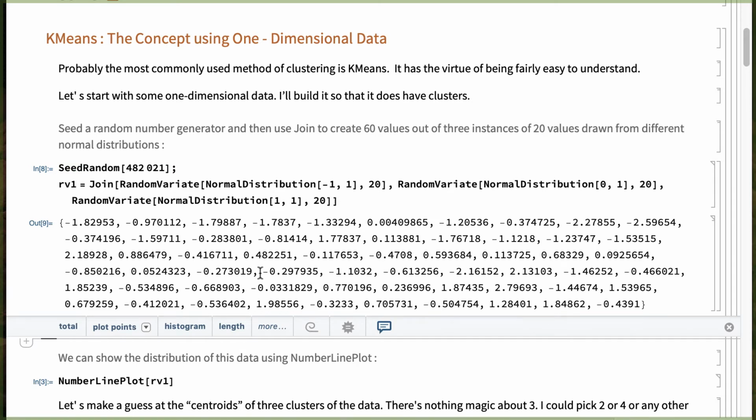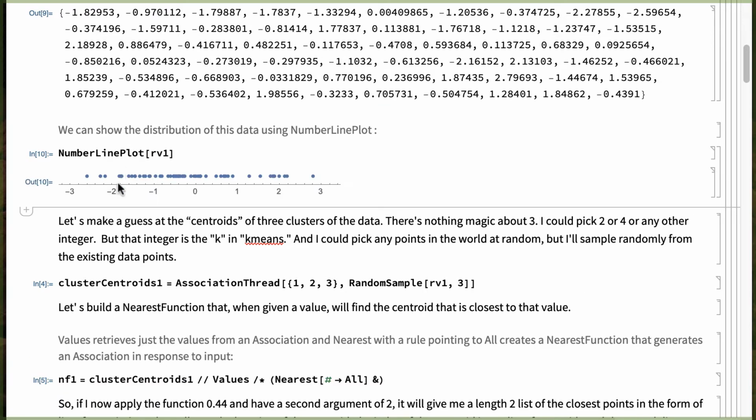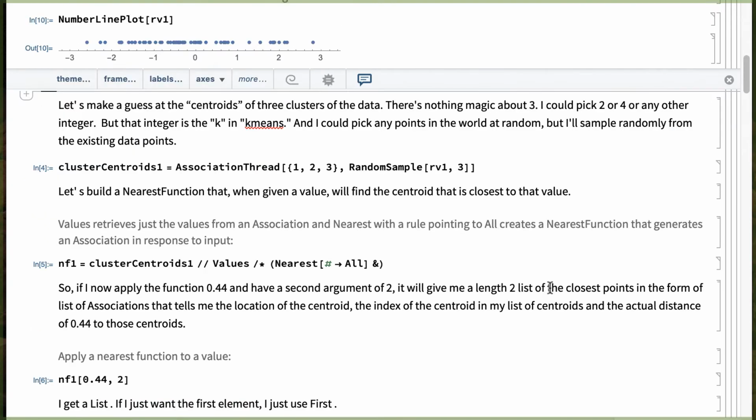And here's our data. We can use number line plot to see how those points are distributed. So there they are. Maybe there's a cluster here, maybe there's a cluster here, and there's kind of a clump in the middle. That's the eyeball method of clustering, which frankly the human brain is pretty darn good at. But let's do it a little more mathematically.